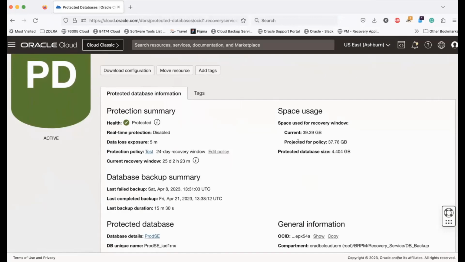And you'll notice that my projected space utilization based on this 24-day policy is slightly lower than current, because we're going to purge down some of these database backups that are sitting in the recovery service, because not all of them are needed for the 24 days. So you'll see the purging go down and it'll come back up, and up and down and up and down, again, as new backups come in and old ones are purged out.